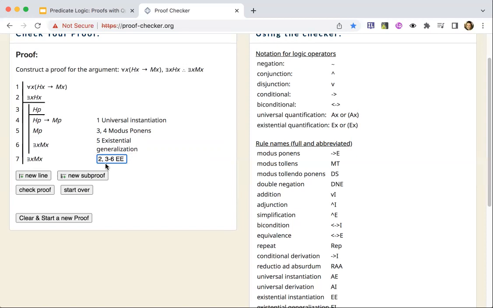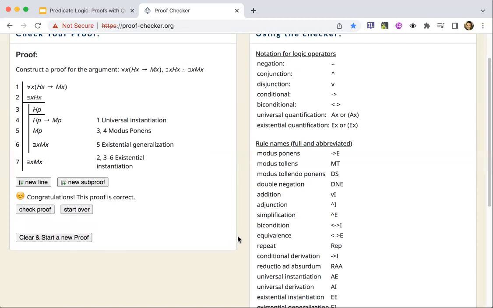Every time you use this rule, you're going to have one line, comma, whole subproof. Okay, let's check our proof. Congratulations, this proof is correct. So this is how we use the existential instantiation rule.